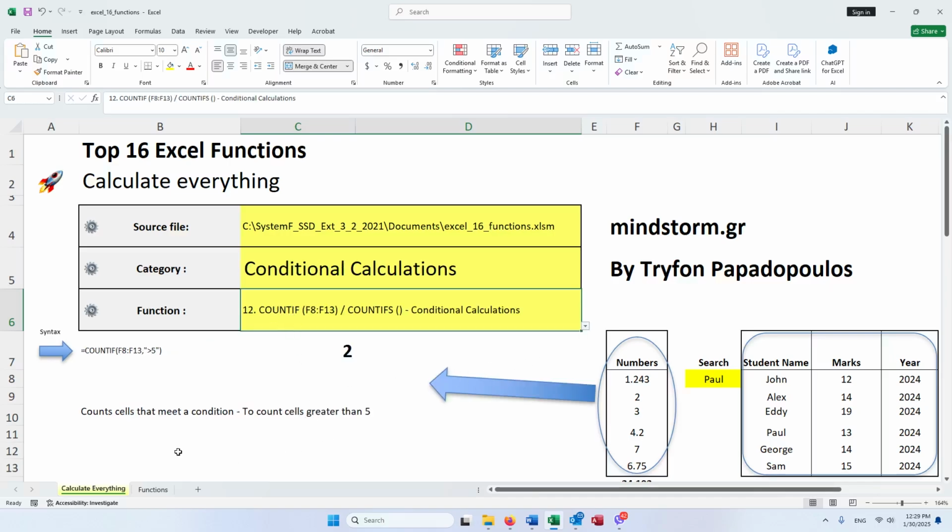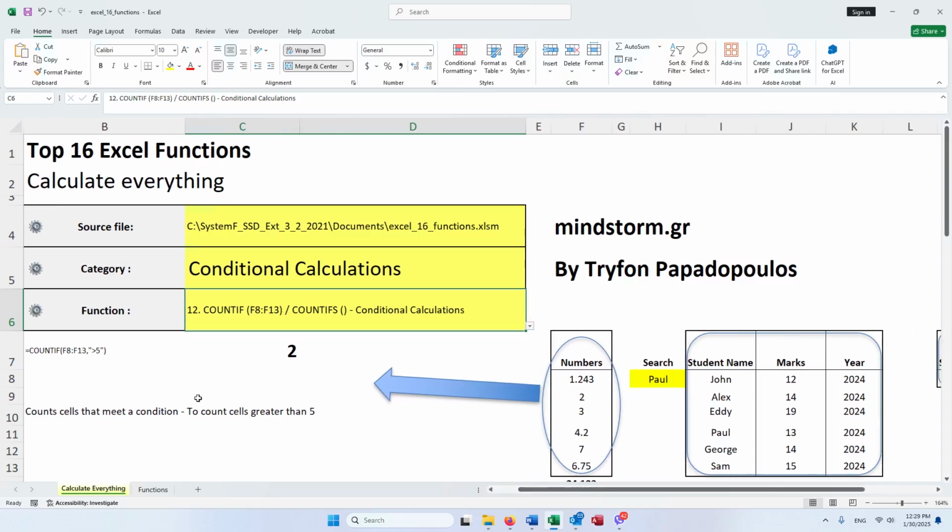COUNTIF counts cells that meet a condition. Here we want to find the cells greater than 5. So from our values are here, F8 till F13, and there are two numbers greater than 5.